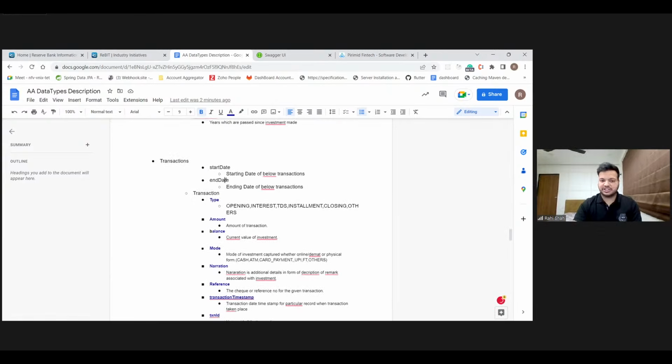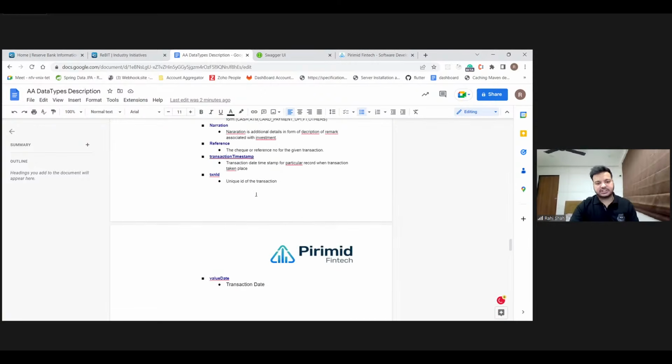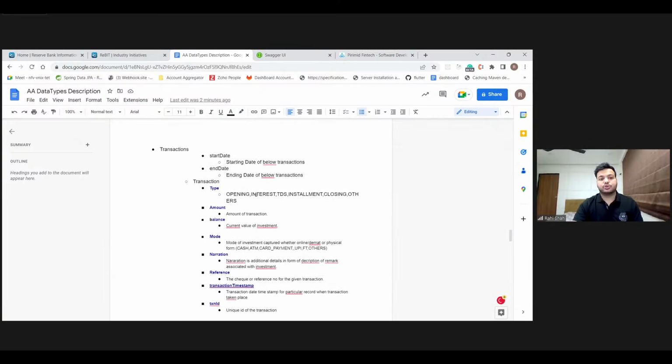Going forward, the transaction section would be the same as I mentioned earlier. It would give transactions between the start date and end date. The only field that would change is the type of transaction. Earlier, in the deposit, we had only credit and debit transactions, but now the transaction can be of different types: opening, interest, TTS, installment, closing, or others. So this is the data schema I have explained for the deposit, term deposit, and the recurring deposit.